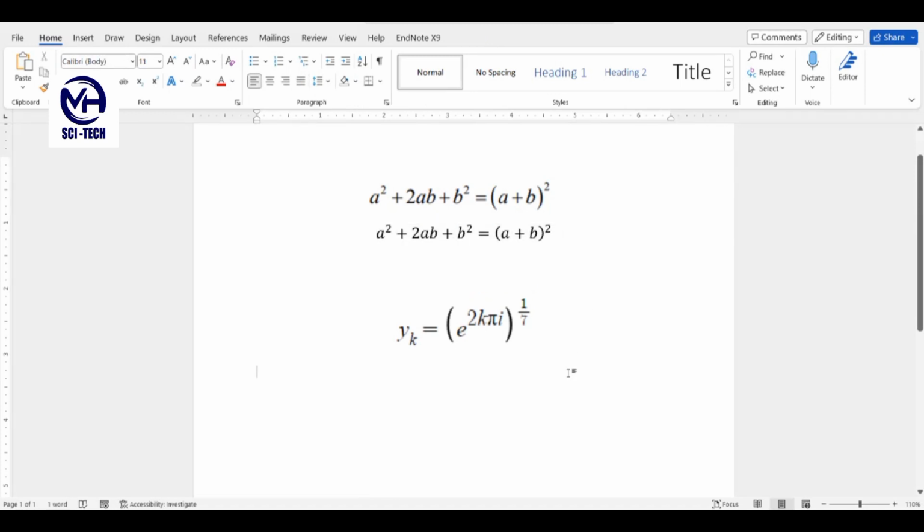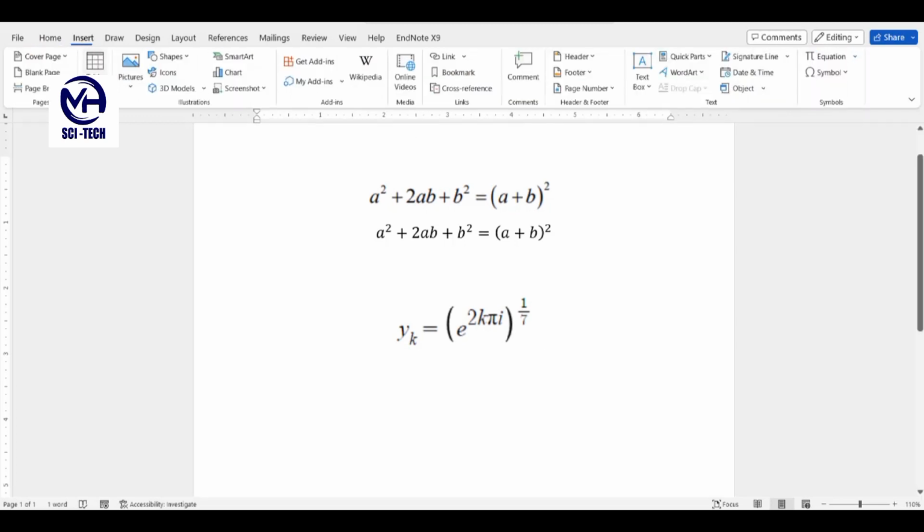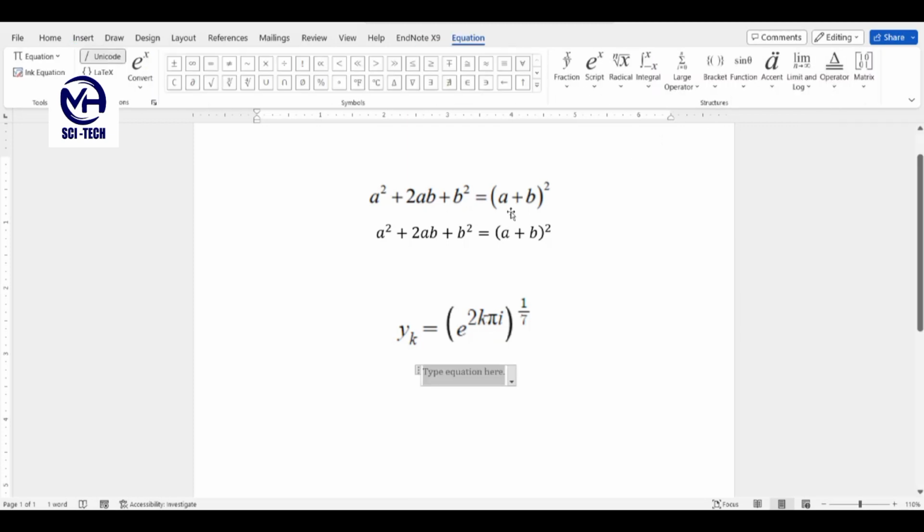But if the equation is complex, and there are things in a subscript and superscript, in a bracket or in a fraction, how can you handle this? The method is simple. Go to Insert and press this Equation button. You will see there are so many things, for example the Symbols and the Structures. You will mainly use these two options.